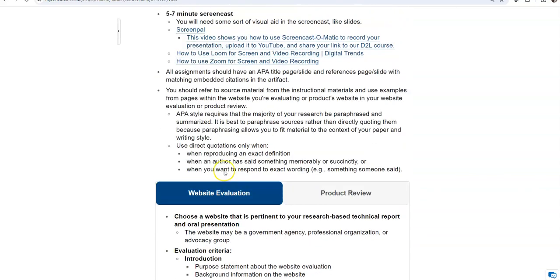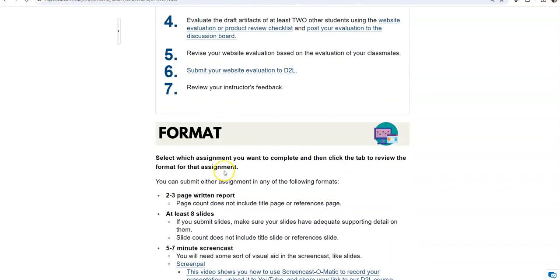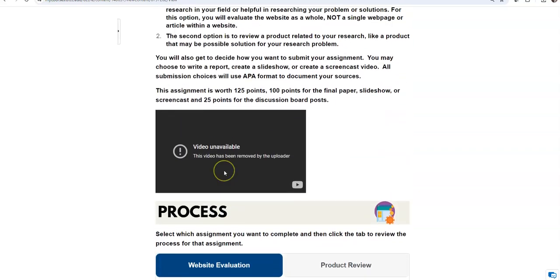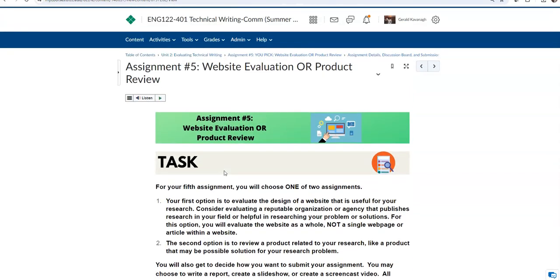Okay. Those are the major assignments. Of course, there'll be discussion board posts with this as well, but those are just basically okay, but it's nice to see what other students are doing as well for their assignments.